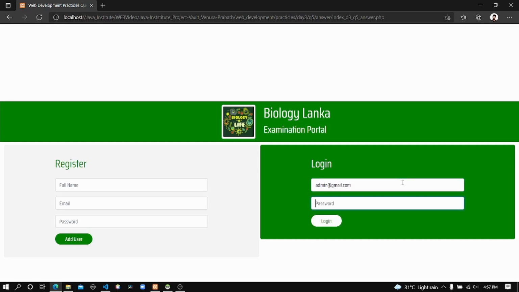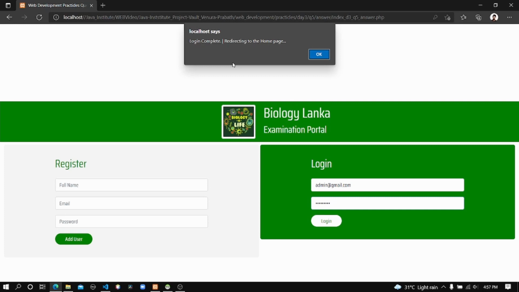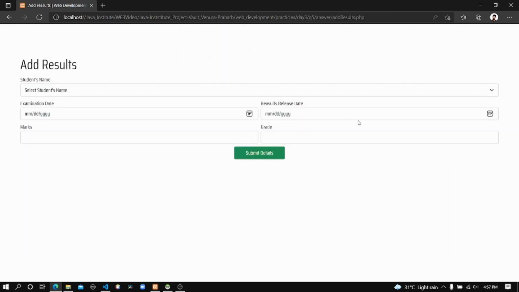admin@gmail.com and here admin@123. Okay, here is the password and here's the email. Let's click on the login button. You can see here the alert came up: login complete, redirecting to the home page. Okay, let's click on the OK button. Here you can see we are in the add result page.